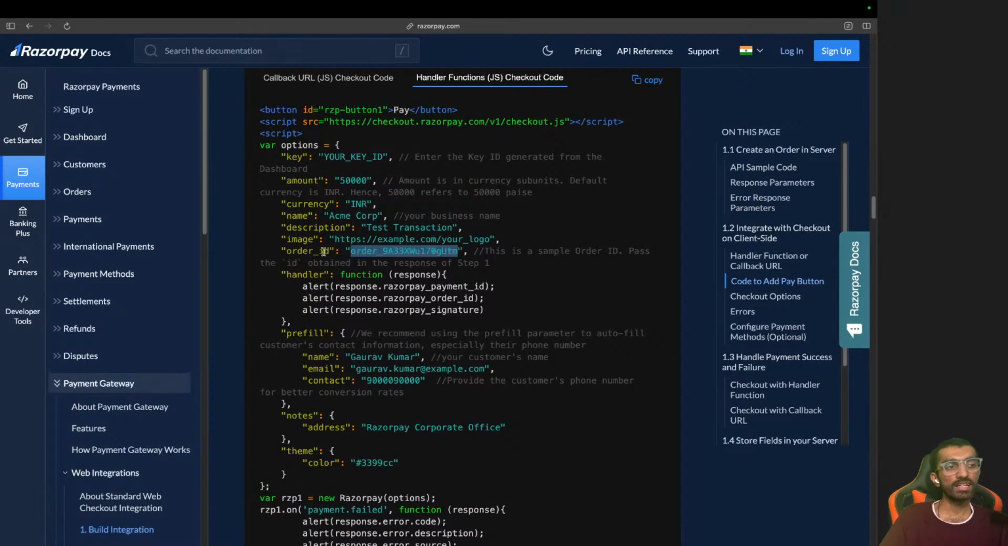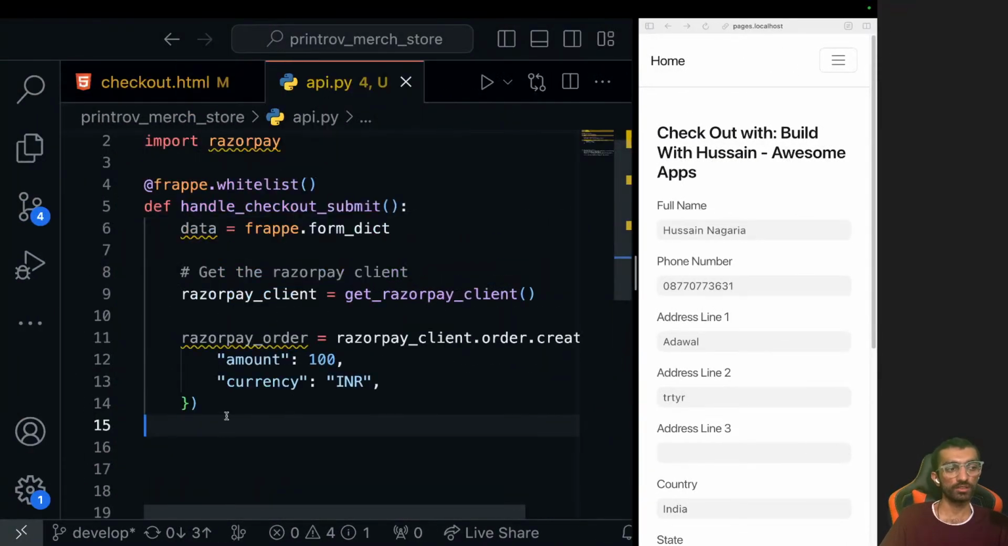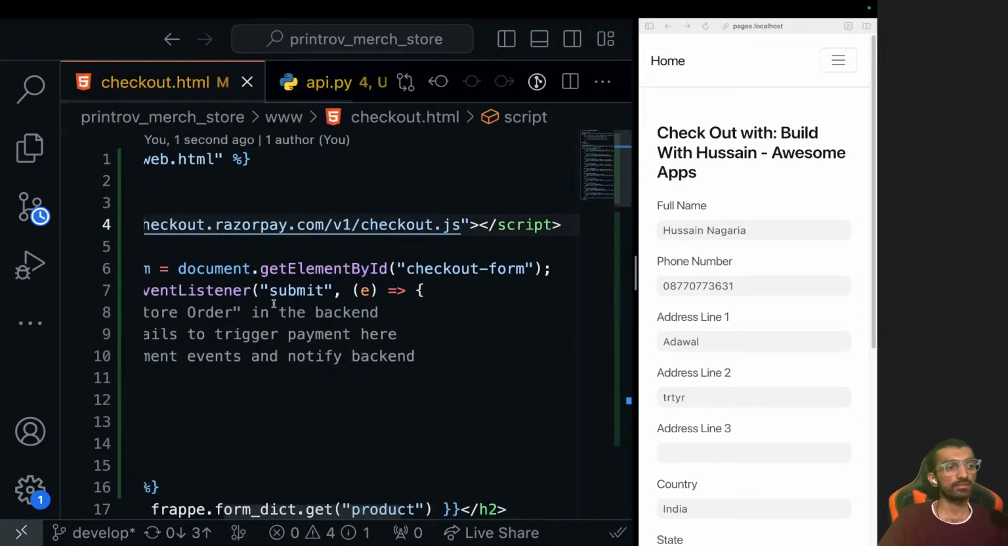So this order ID, right? This is coming from the backend, so we have to return it from here. We'll return a lot of things, but let's first get the initial checkout.